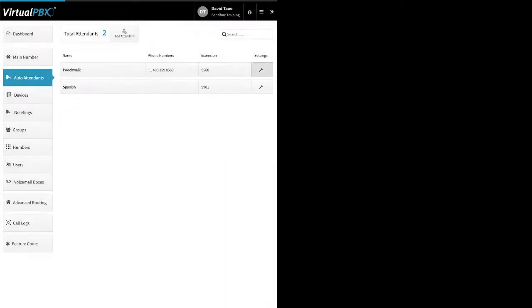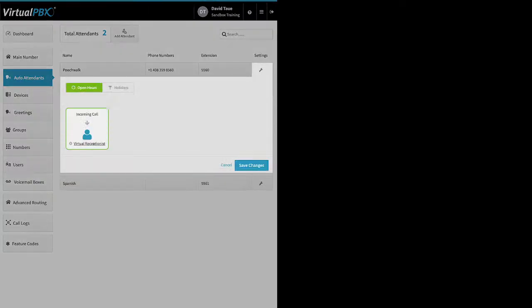And then lastly, you have the little wrench icon here under Settings. And you notice here I have open hours and holidays, right? And then the virtual receptionist. Now, your attendants, they're going to follow your open hours that you set up under main number, and the holidays, right? And your after hours and your lunch hours, right? It's all going to follow the same open and closing hours as your main account.